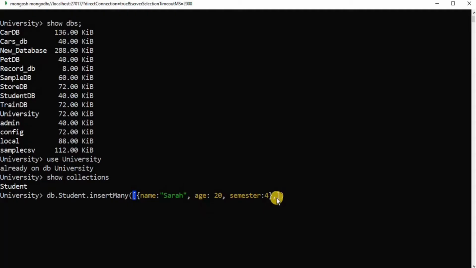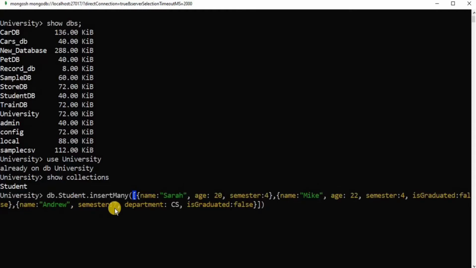So for the second document, I'm gonna add the following fields where the name is Mike, age is 22, semester is 4, and is graduated is false. Then similarly, you can add multiple documents here. I'm gonna add one more where the name is Andrew, semester is 7, department is CS, and is graduated is false.